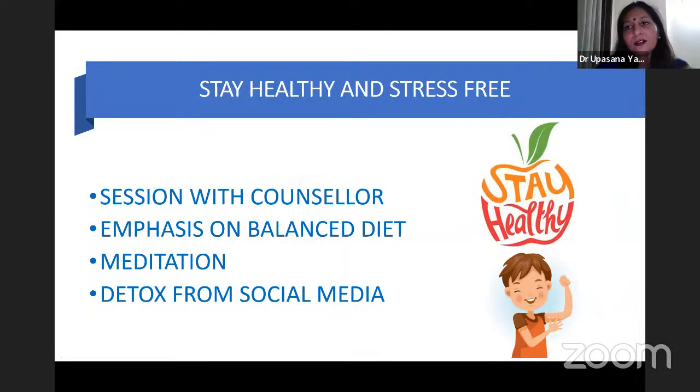And of course, to ensure that they are healthy and stress-free, have regular sessions with the counselors. We should emphasize that children should have a balanced diet, eat a lot of greens and fruits, and meditate. Yoga and meditation classes, which all the schools are having as a part of HPE, really help them to calm down their mind, especially during the examinations and their preparation time. And yes, last but not the least, detox from social media.